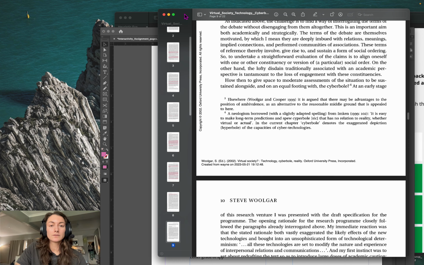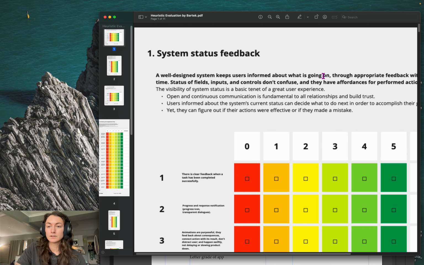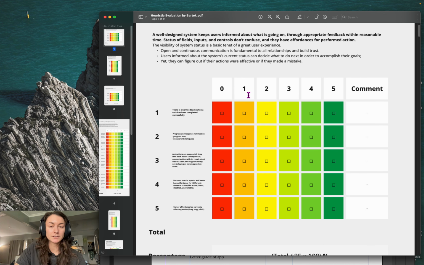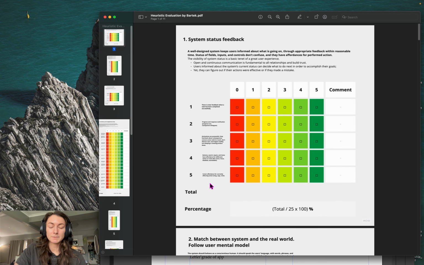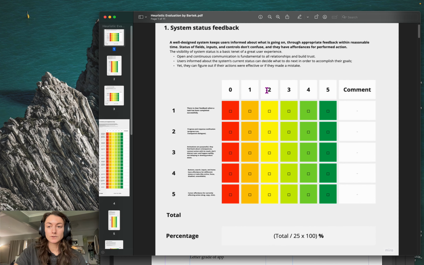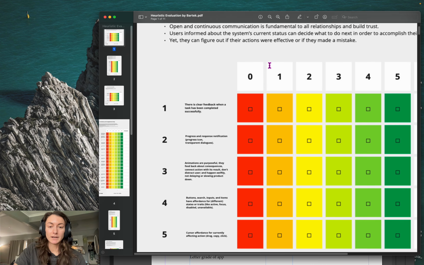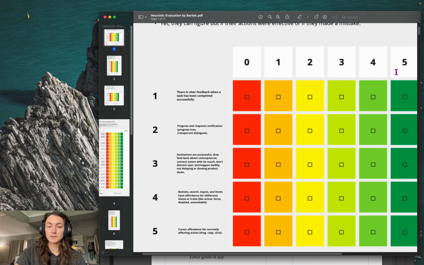So you'll be using this template, essentially just a rating system where you rate 10 aspects of the system. You're going to be navigating through this app in its entirety and answering questions in the form of a rating, so 0 being the worst and 5 being the best.